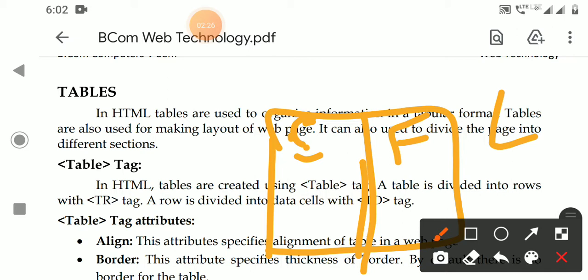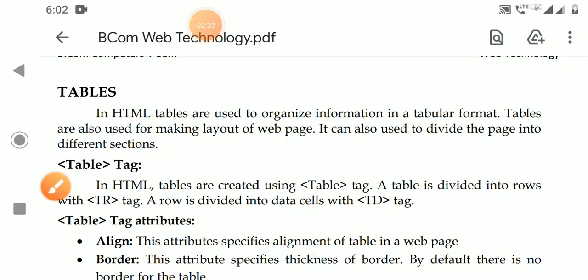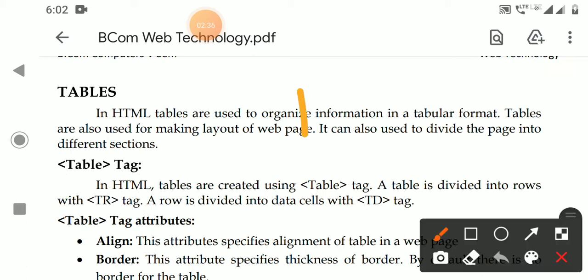So how do we create this table? We use a tag called the table tag. Generally, whenever we say the word table, there are three things involved.